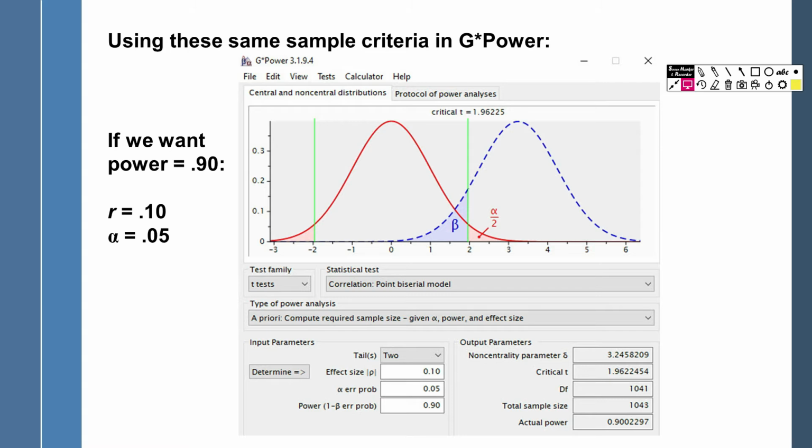Now, I'll use the same parameters in gpower. Let's see if we get the same thing. We want power equals 0.9 with R equals 0.1. And it tells me that the required sample size would be 1,043, so virtually the same number as the table showed us.